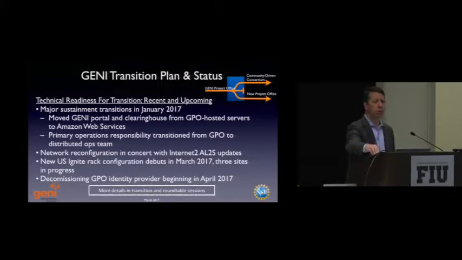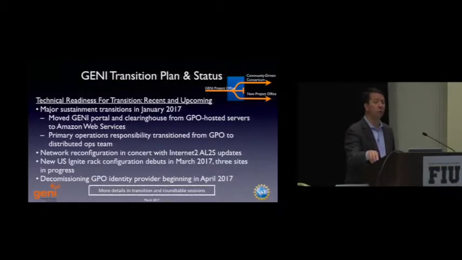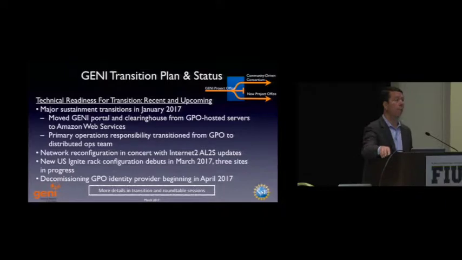With that, not at the same time, but about a week apart, we also transitioned the primary responsibility for operations of GENI infrastructure from a team at the GENI project office to the distributed operations team, which is a set of half a dozen, Heidi? Yeah, half a dozen different groups that are collaboratively managing GENI operations now, and that seems to be going very smoothly as well. So each of these things is in itself a very big deal.